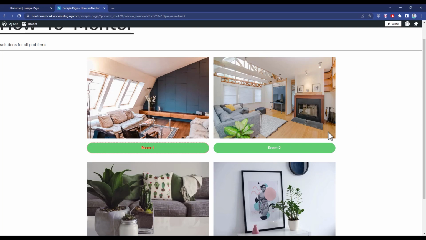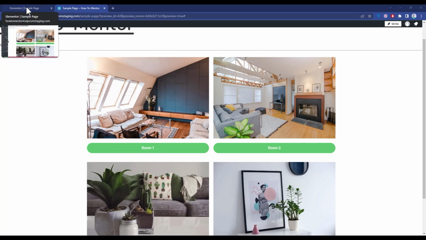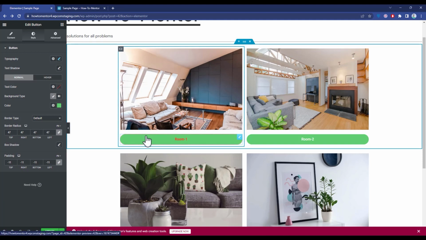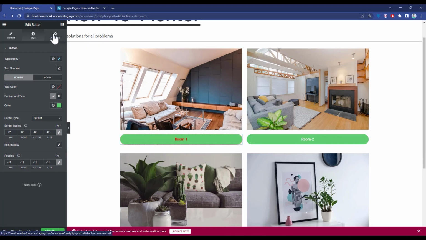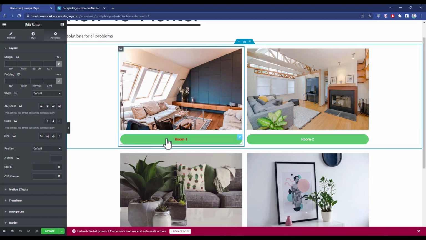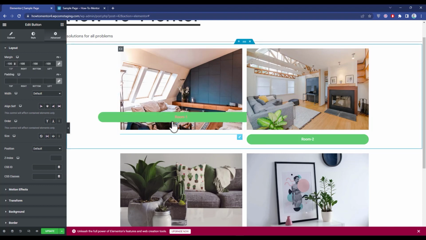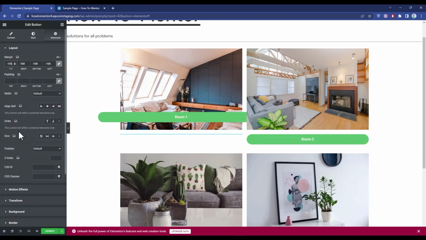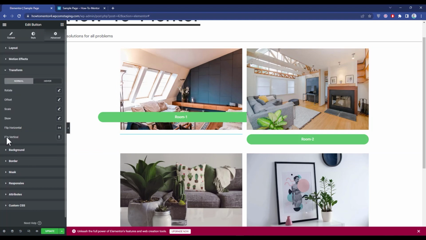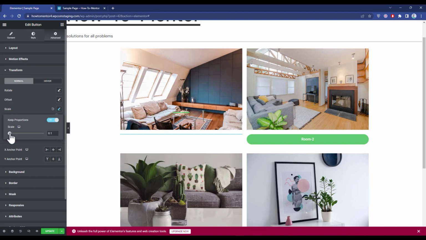Now that's how you can add buttons in Elementor. For some reason, if you want the buttons to be on top of the image, go back to the Elementor editor and click on the button. Go to the advanced section over here. To get the button on top of the image, give a negative margin, let's say minus 100. As you can see, now it is on top of the image. To adjust the size, scroll down to transform. There you will find scale. Click on the pencil icon and adjust the scale accordingly.